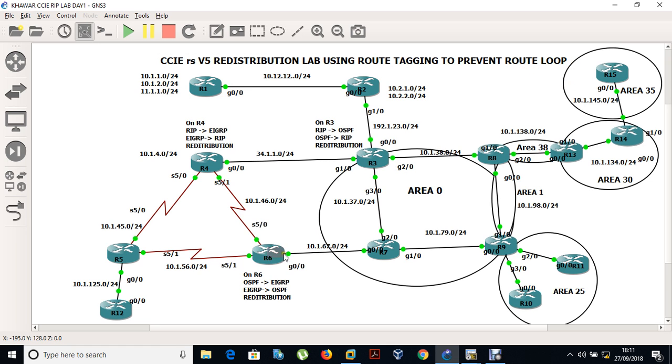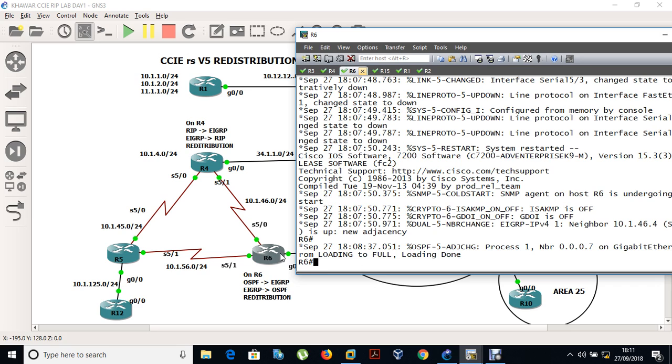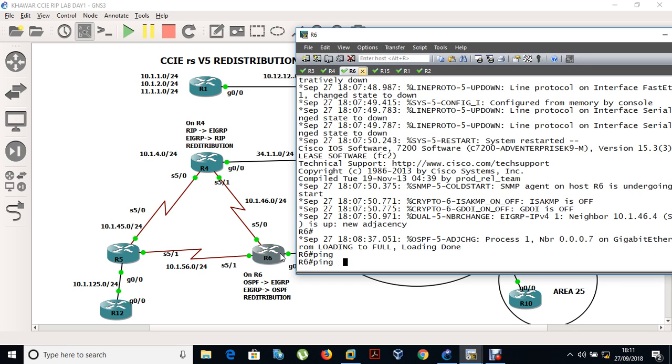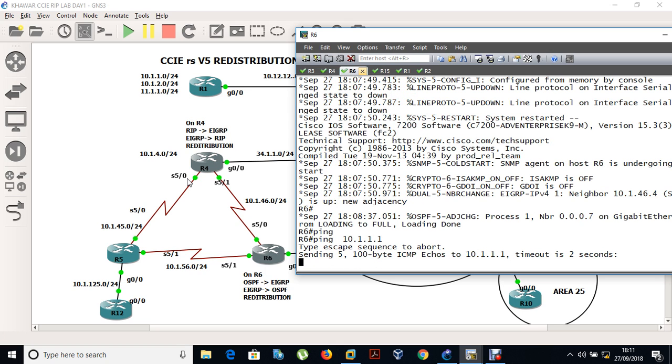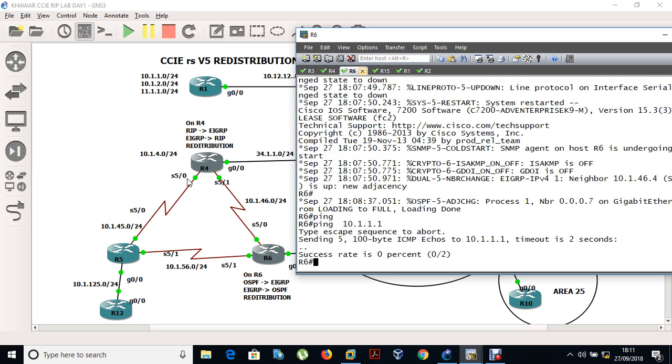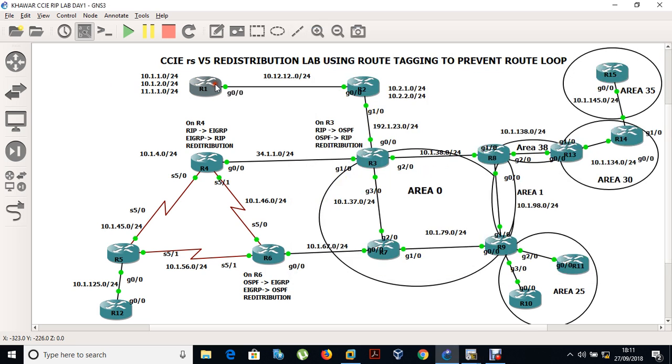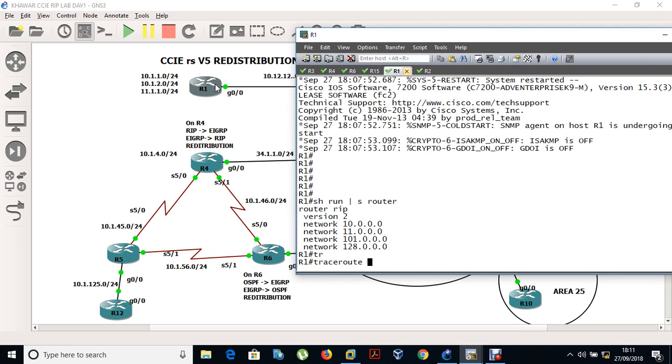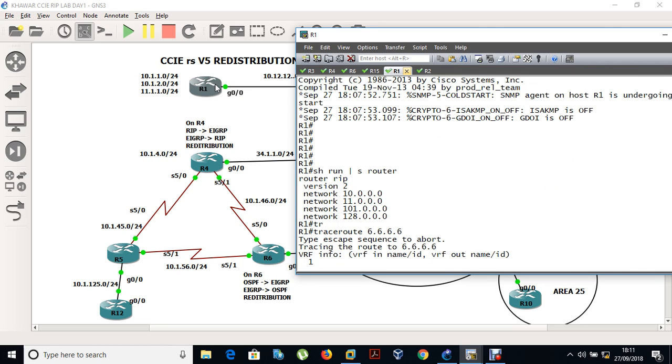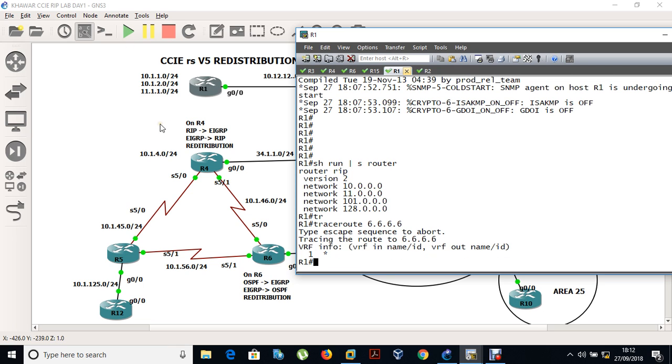GNS3 sometimes just doesn't take it, since it's virtual, so I turn it off and turn it back on. So this guy cannot have it. If I go to R1 and trace 6.6.6.6, it's not going to reach anything. It's not going to go anywhere. The reason why is because we have a loop.